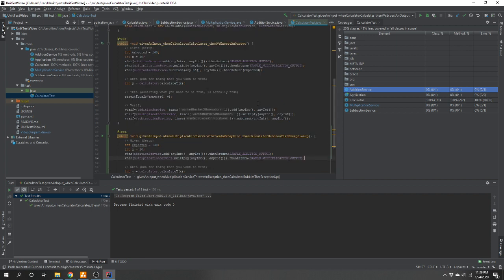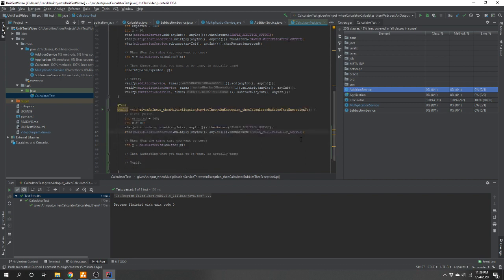What did I want to happen here? What I wanted to happen was something more like: then throw new runtime exception. And we don't have an expected anymore. That should just run.